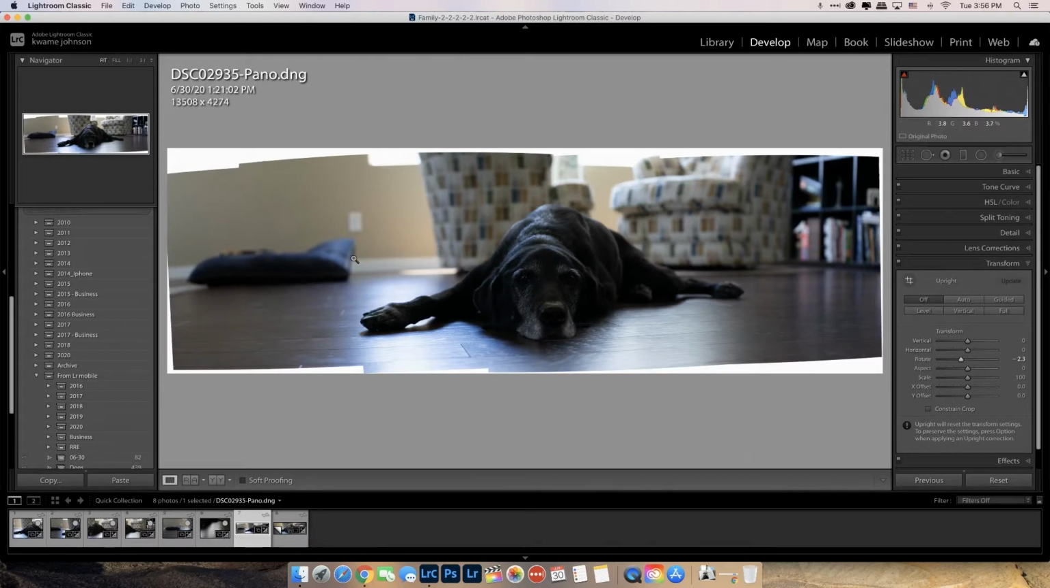Now you do see a little bit of the floor does curve a little bit here. And that's okay. Like, again, this is okay.